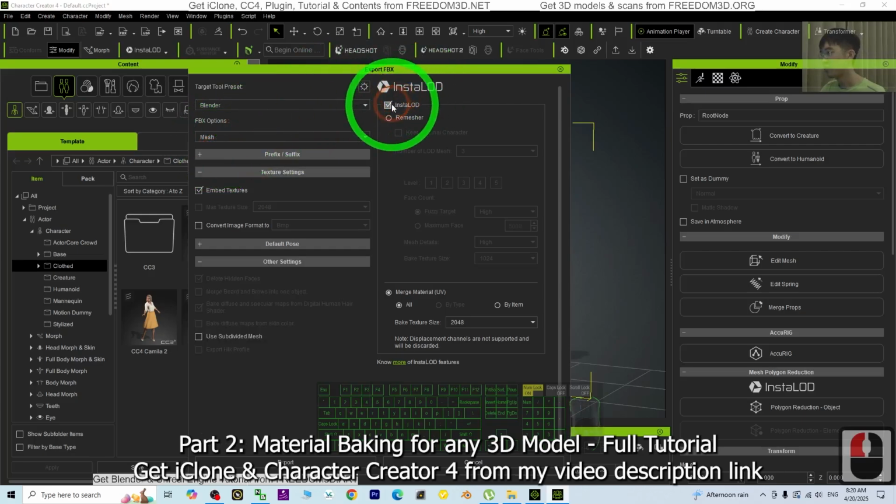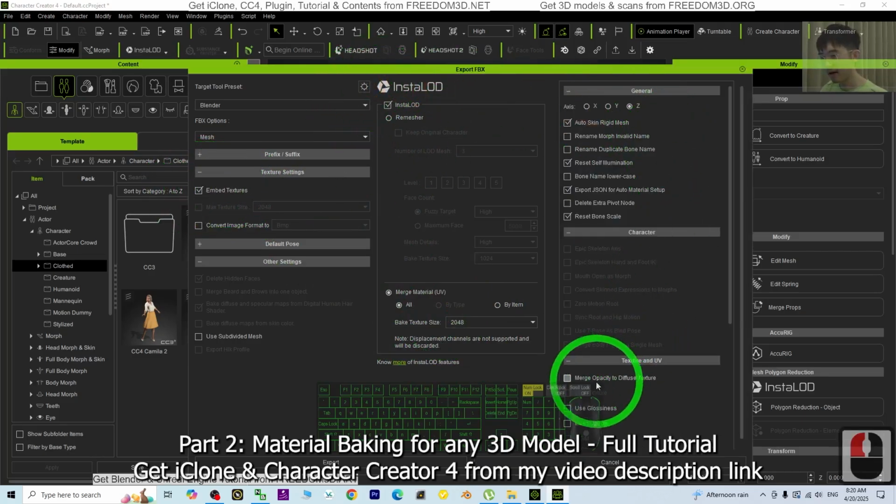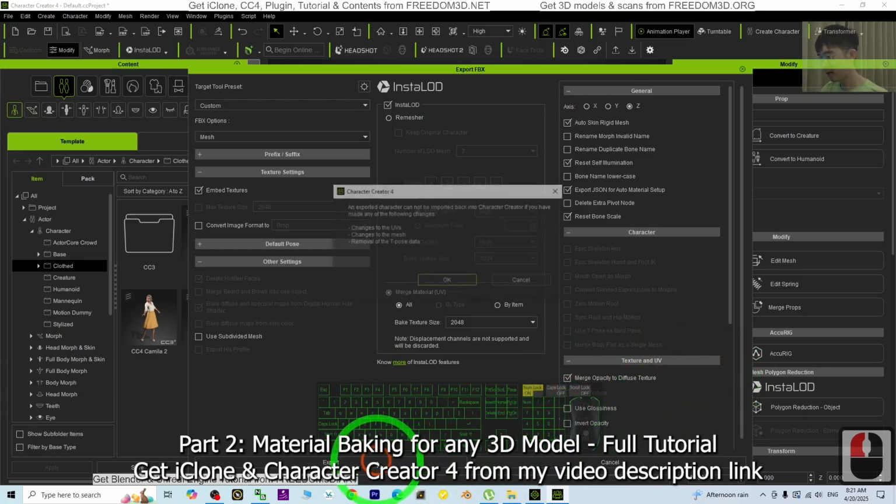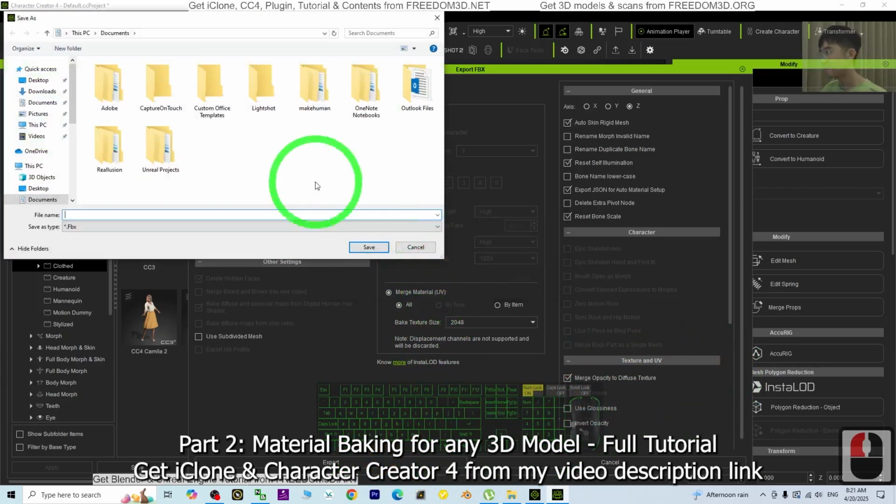Mesh. Then InstaLOD. Merge the material for all. Embed the texture. Click here for the setting. Merge the opacity to diffuse texture. Then click export. Click OK.